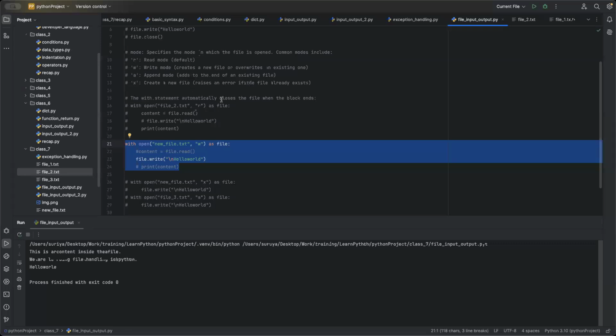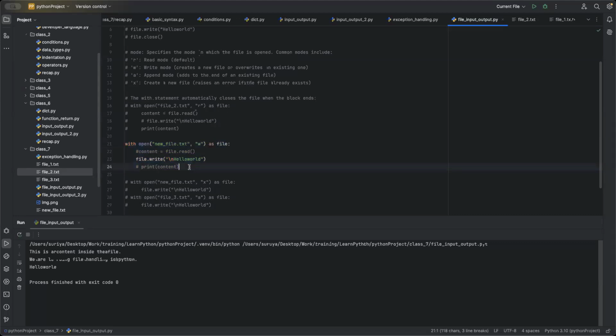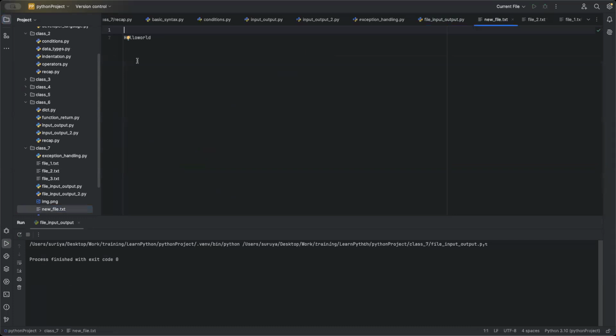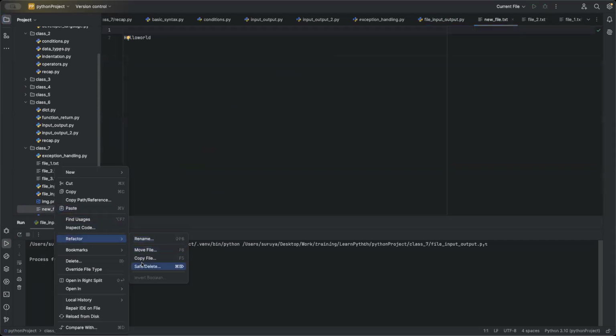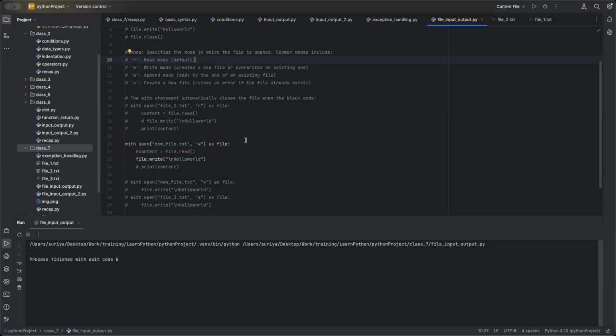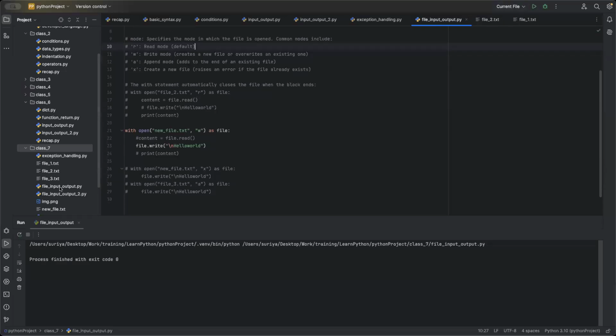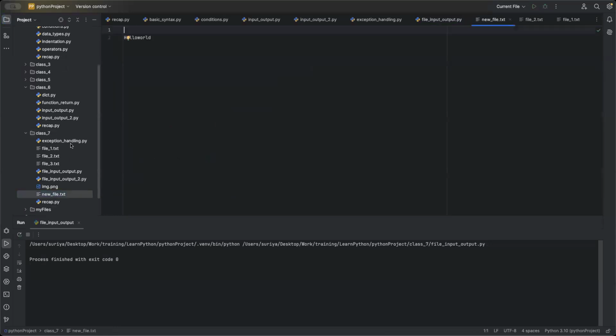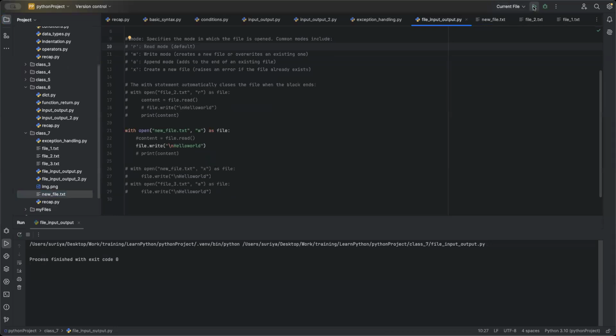So let's try write mode. It will either create a new file, or if the file is already there, it will overwrite it. So let me run this. A new file is created with a hello world message. Same, remove this. Okay, so the file is deleted. Run it again. It is going to create a new file. Even if I run it one more time, it is going to create a new file.